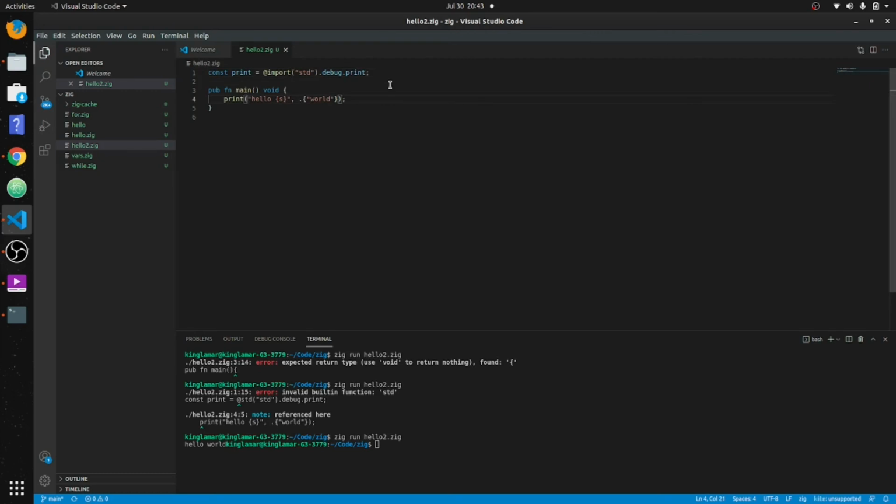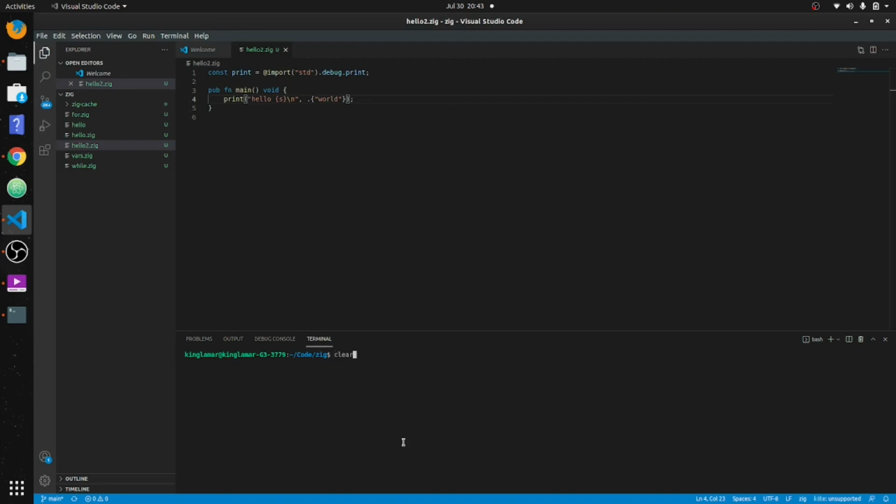Now we'll just make it so you can see it more clearly, and that's it, right? Now, Zig, like Go, has the run thing going on. But if you wanted to compile this, you put build-exe, build executable hello2.zig, and this will put out an executable for you. You can see that it came out with hello2. Bam, there we go.